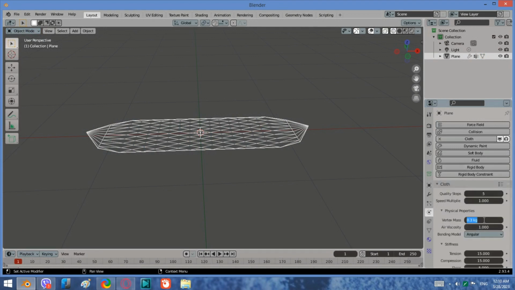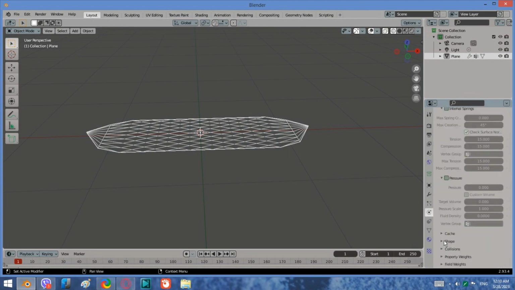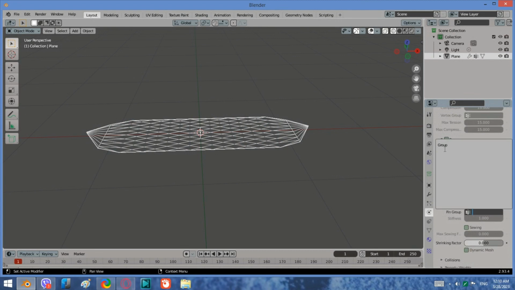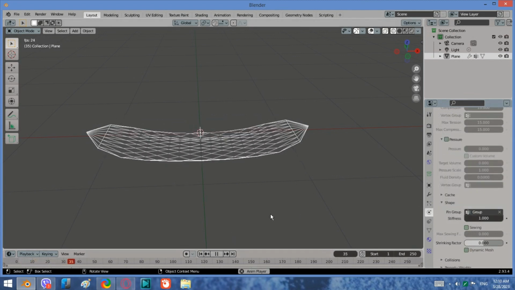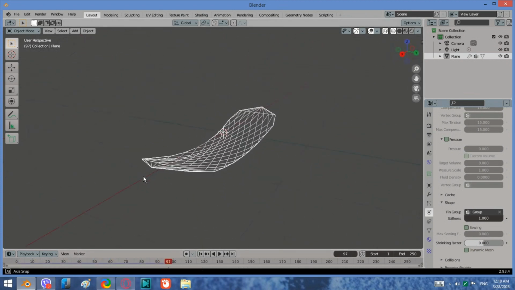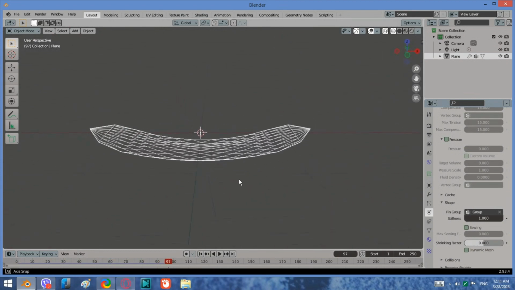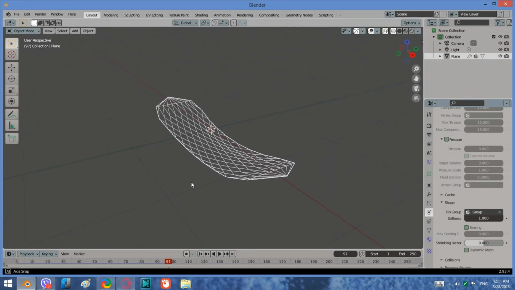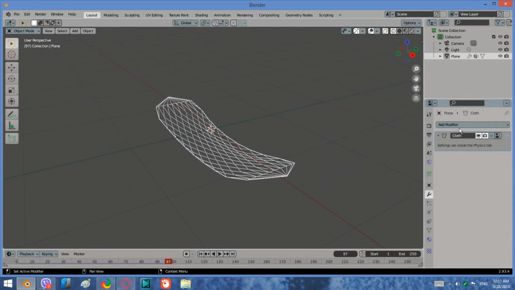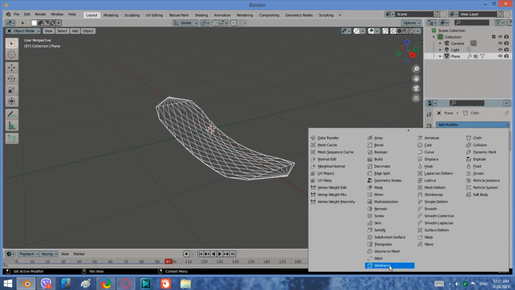Go to physics and add cloth. Scroll down to shape and choose the group already created. Click play. Now the only step left is to apply the wireframe modifier.